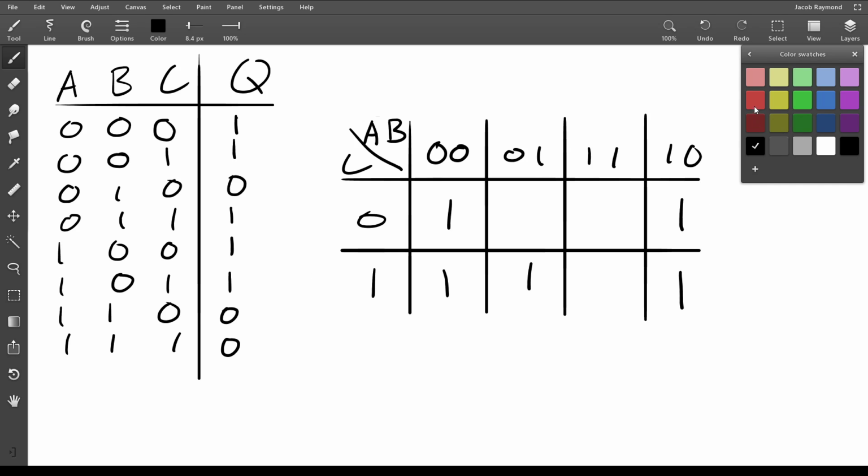So now to do the minimization. Again, we'll start with circles of size 8 because that's the maximum size. Clearly there aren't 8 ones, so we can't do that. Then we go down to a circle of 4. Can we circle any of these ones here in a circle of 4? The answer is yes, because we can do this whole wrapping around. Or a rectangle of 4 if you'd prefer, because we can wrap around.